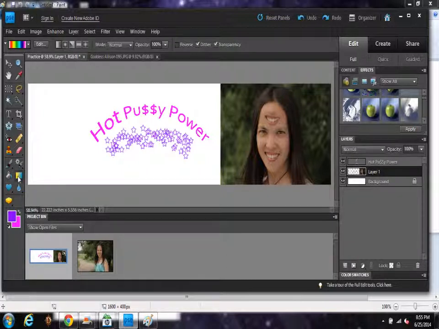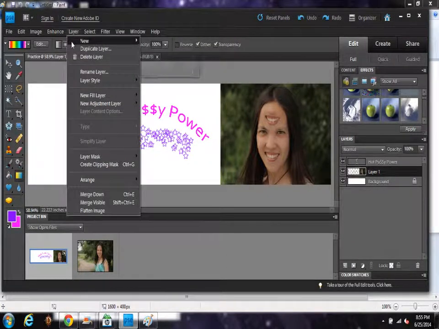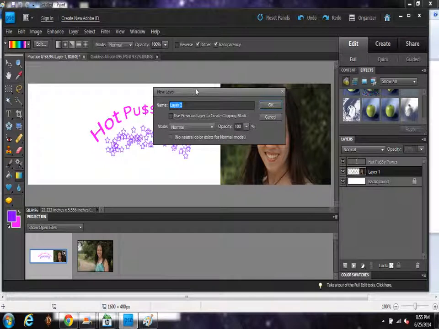Gradient tool. This is pretty cool. I'm going to create a new layer so I can show you what this tool does. We're going to call it rainbow.